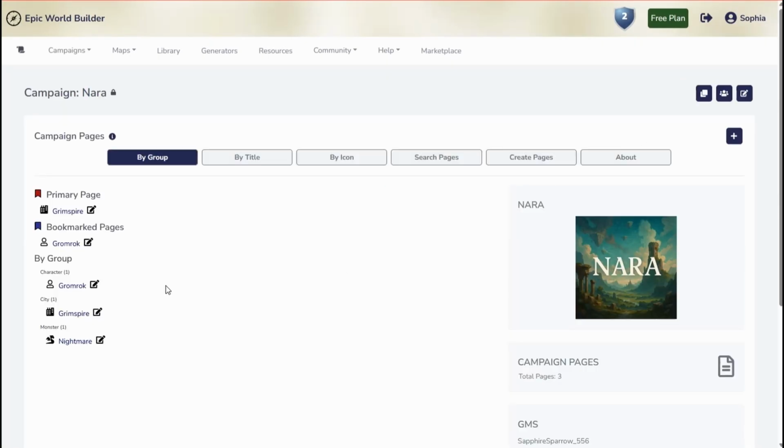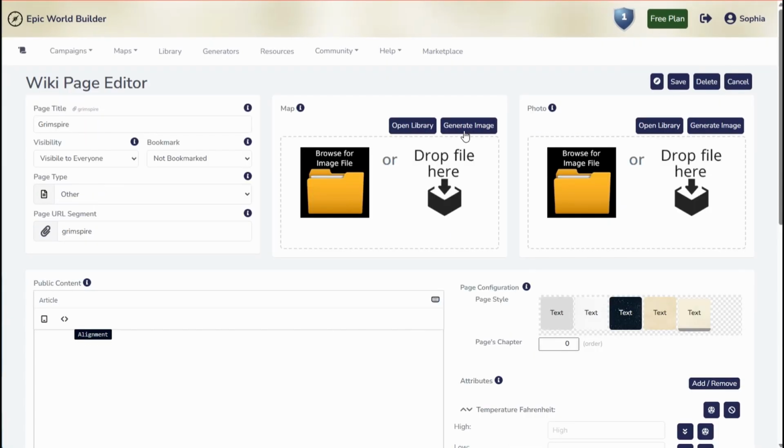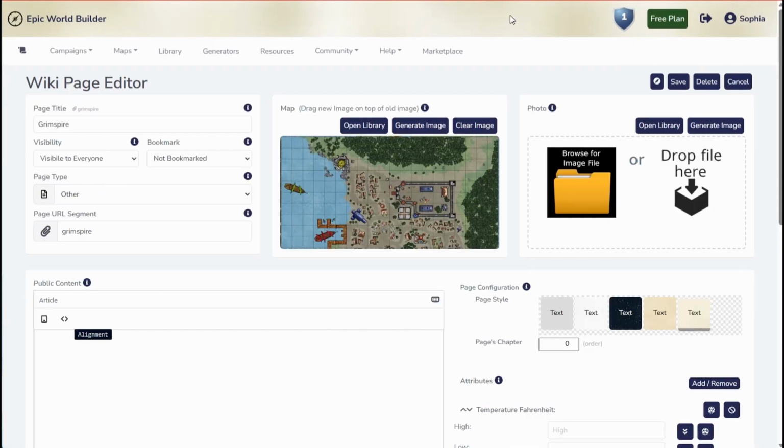Now, let's go to Grimspire. So I'm going to drag on a map. Once the image is actually assigned to it, it will show up in this box. If you ever need to clear something out or made a mistake, this clear image button is really easy. All you do is clear that out.